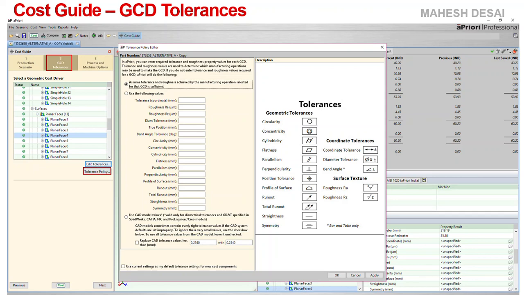Under tolerance policy, there are basically three options: assume tolerance and roughness achieved by the manufacturing operation selected for the GCD is sufficient; use the following values. If we are costing for one single type of part and we know the tolerances, we can give the values here and set this option by default. Then every time we select a CAD file and start costing, the values will be picked from here.